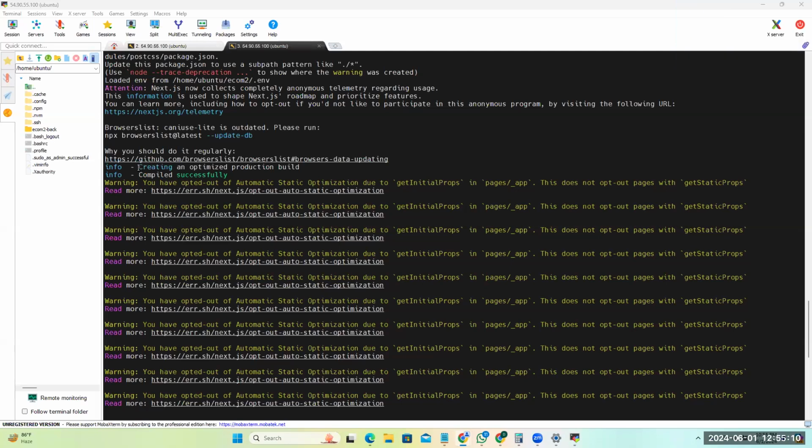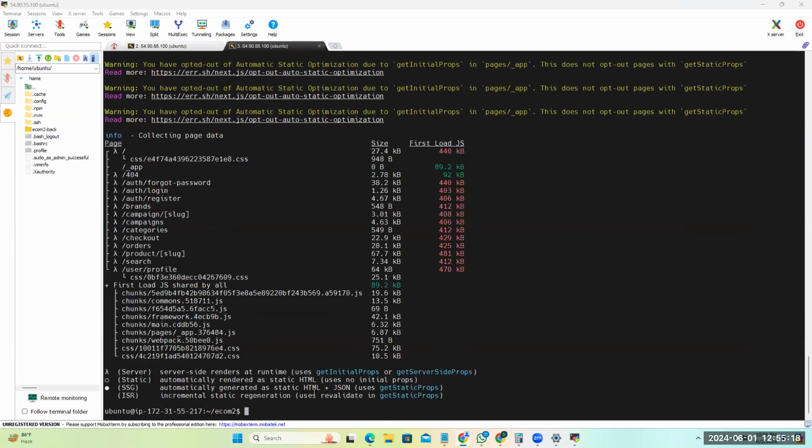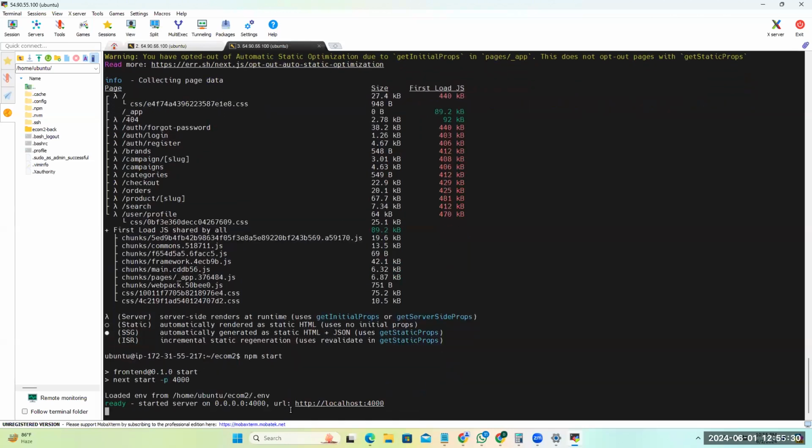The message is showing like creating an optimized production build. And the next information is compiled successfully. So it is compiled successfully. And now we have to start this npm, this application. So for that, we'll use npm start command. So it will run the application.